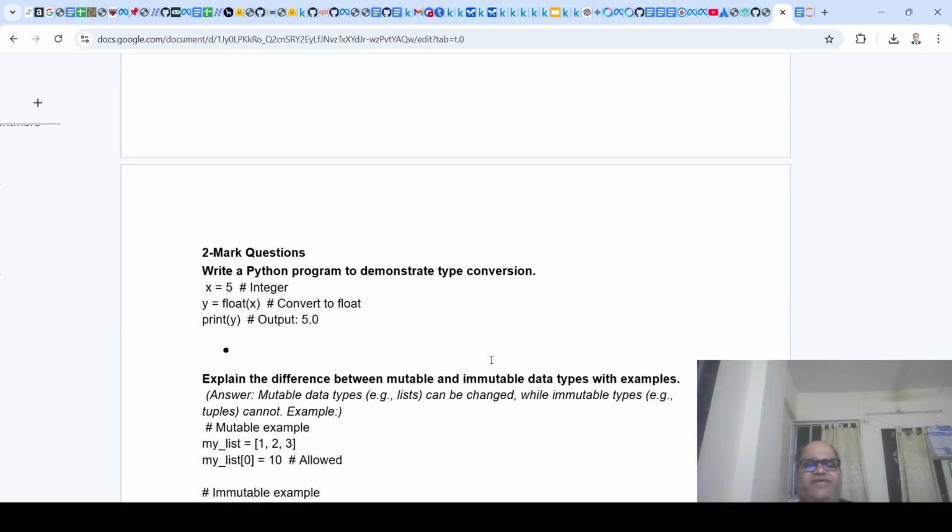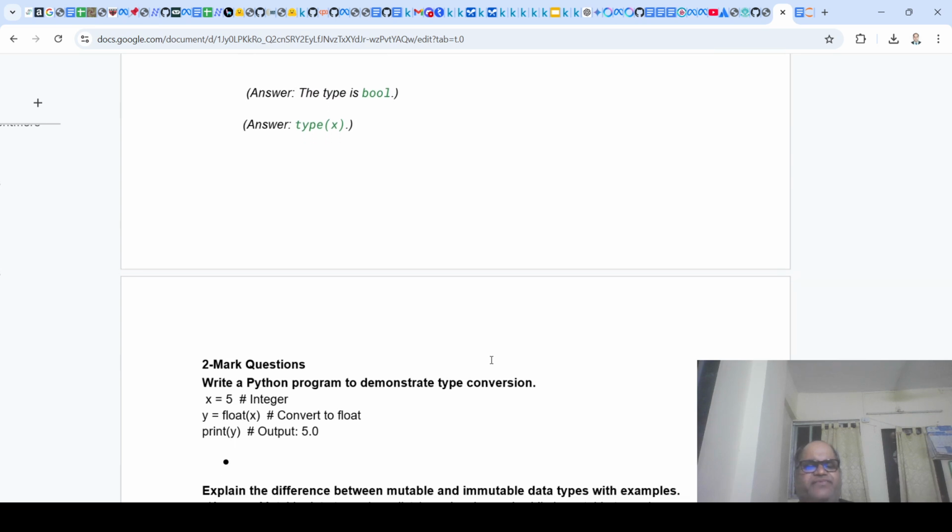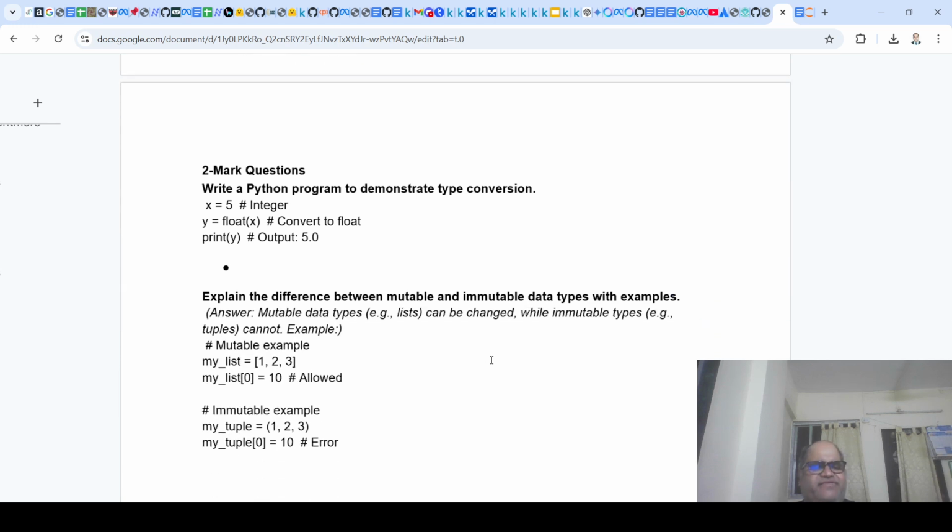Explain the difference between mutable and immutable data types with examples. So we talked about it, right? What is immutable? Once you declare and assign, you can't change it. And if you change, what happens? It will create another copy of it, right? And so anything referring to it earlier will keep referring to the older value, while the subsequent one will be changed. And then partial changes are not allowed. So tuples, right? And the basic built-in ones that we talked about are immutable. Mutable ones are your list, dictionary, sets, right? Those kinds of things.